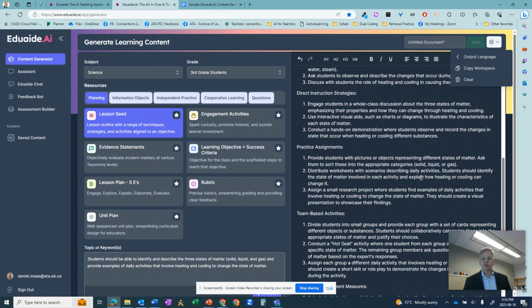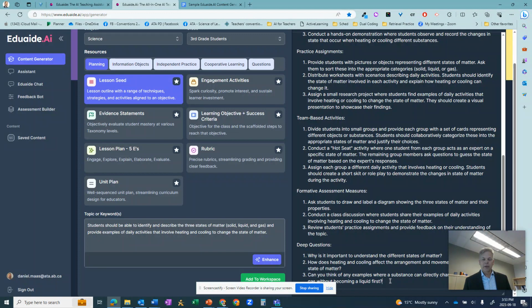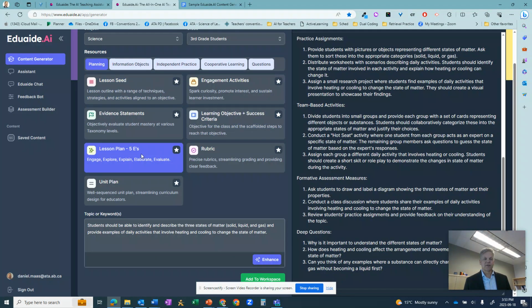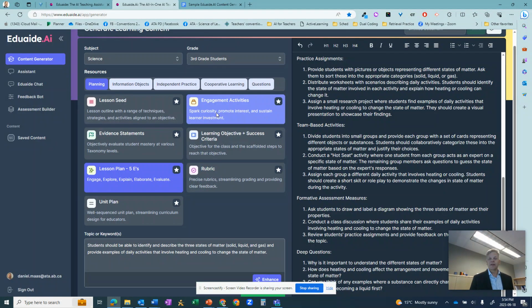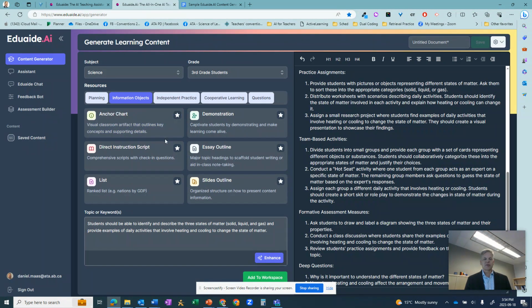Now, there are some other options you have here for lesson plan creation. There's a different type of lesson plan called the lesson plan 5Es. You can see those 5Es right there. You can plan specific, more in-depth engagement activities. If you'd like to create a learning objective and success criteria for this lesson or a number of lessons related to it, you can. You can even plan entire units with this. There are other information objects that can be created, as you can see here on the screen.